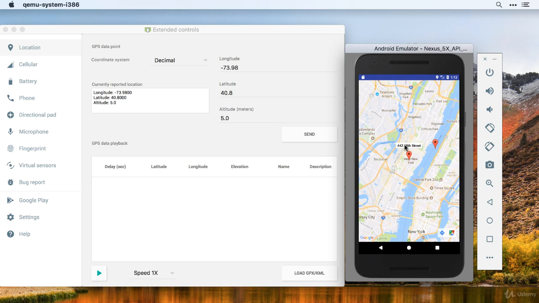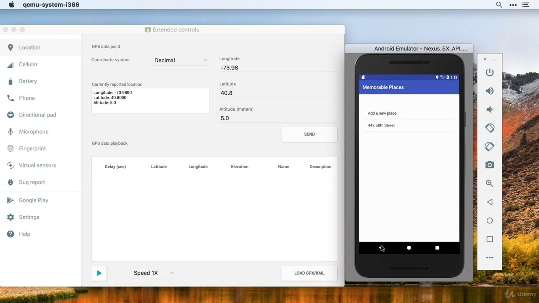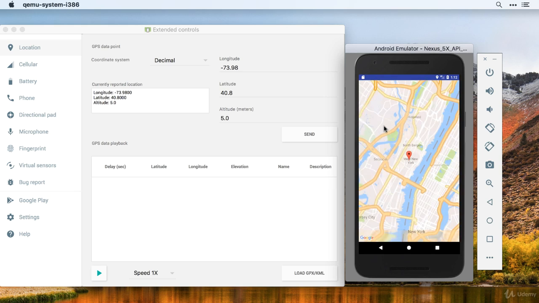And so not only did it add it here on the map and add that location, but if you hit the back button, now all of a sudden it's one of our memorable places. And if we go ahead and tap on this memorable place, it'll take us back there, and we can get back to those places that we really care about. So that's what this app is in a nutshell.